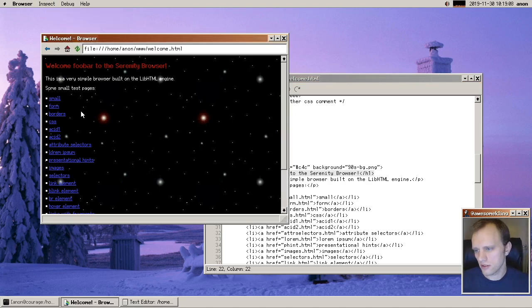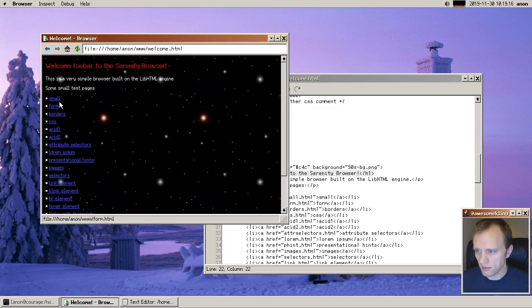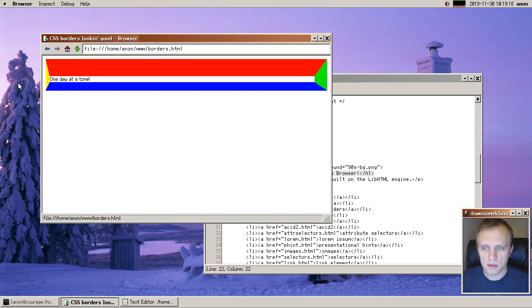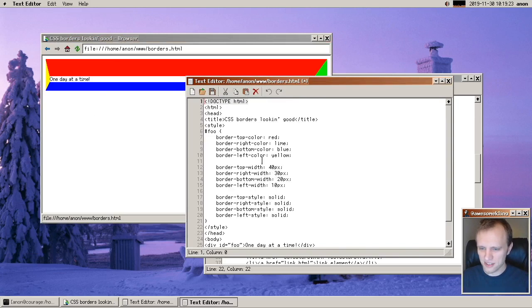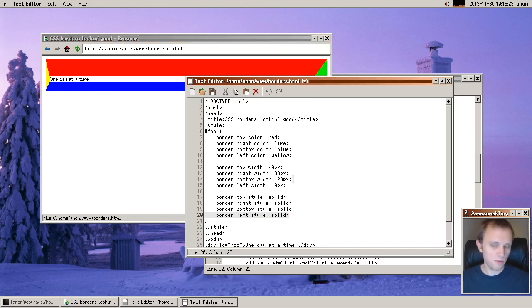And then, of course, I've done all kinds of work on the different features. So now we have basic form elements, and I spent some time doing border drawing. So now we have this very nice different-sized border on each side. It actually looks basically correct. Of course, I don't know why you would want to do that, but at least now we can render it.